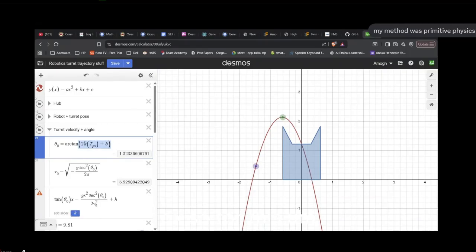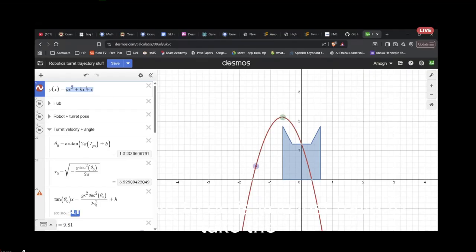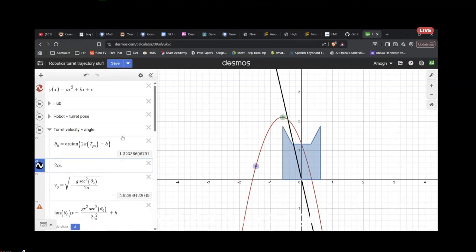Okay, so to figure out the angle, because the angle is always going to be positive and between 0 degrees and 90, right? Because you're not going to be shooting into the ground. Hopefully. I don't think you should be shooting into the ground. Yeah, that's the new meta. Really all you have to do is take the derivative of this, which gives you 2ax plus b, right?